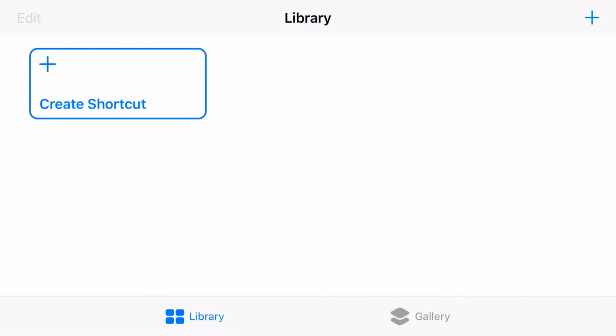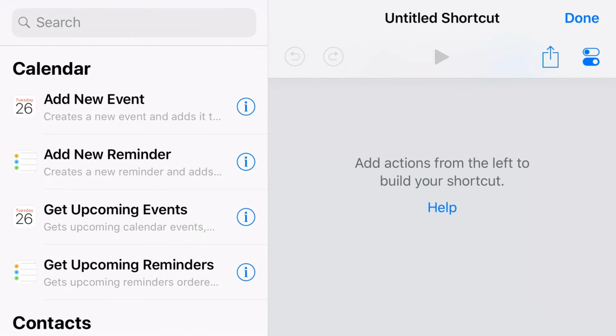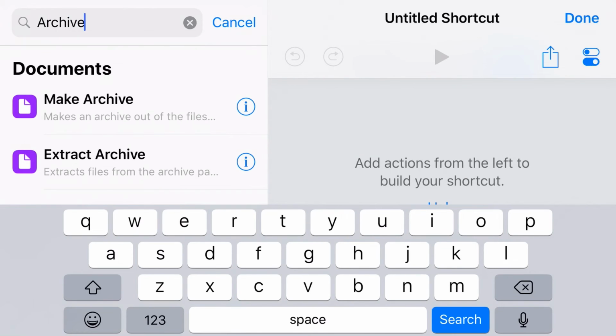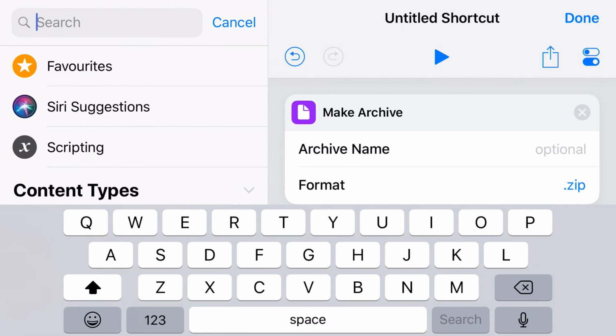All right, you've got your shortcuts, you've downloaded it, it should look like this. So what we're going to do is we're going to tap Create Shortcut, and the first thing we need to do is tap in the search box here, and we're going to type the word archive. So this is going to bring up Make Archive as an option. We're going to tap on that one, and there you go. It's going to say Make Archive, archive name optional, format .zip. We'll leave all that as default.